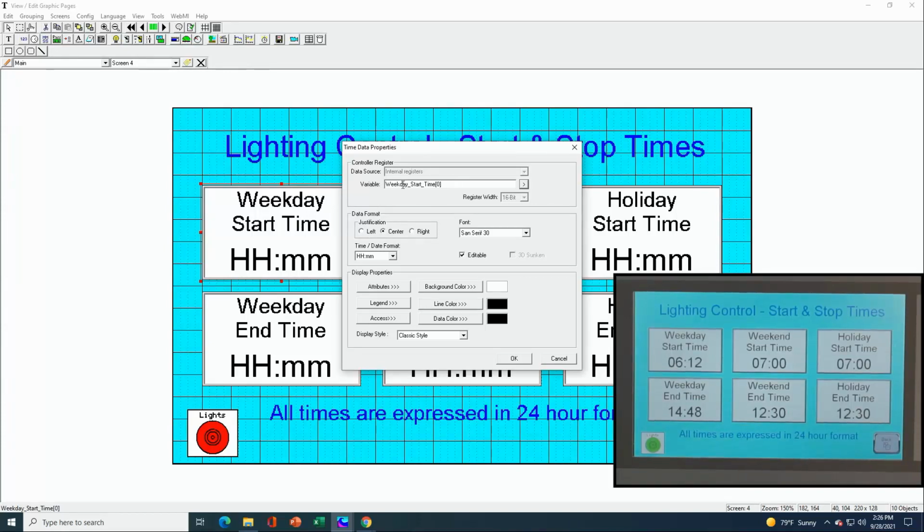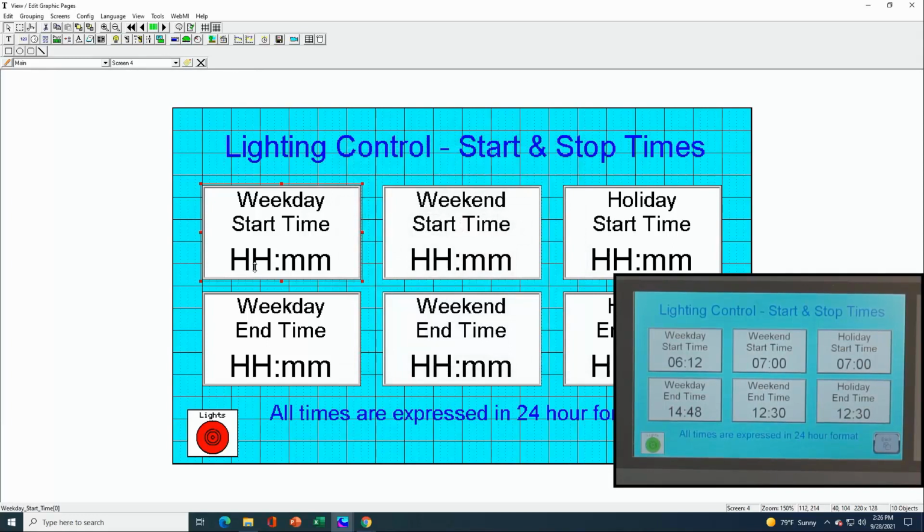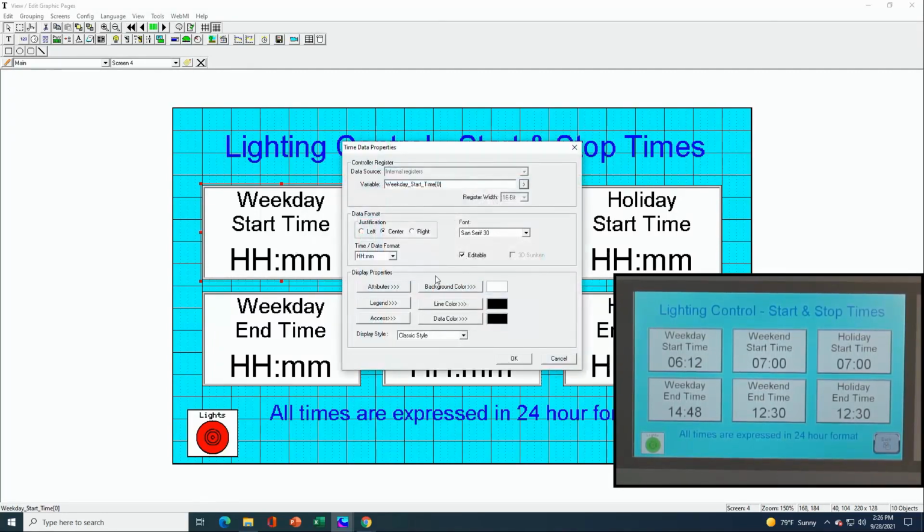So what I'm looking at here is my weekday start time variable, which you'll notice has a dimension. It's an integer type variable with a dimension of 3. That is the variable assigned to this particular time data object. And then I've selected hour and then minute as my display format. I've also, double-clicking again here, made it editable, so from the touchscreen I can go ahead and change this time set point if I want.